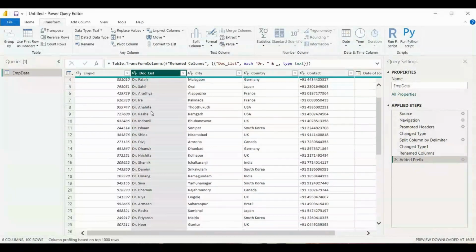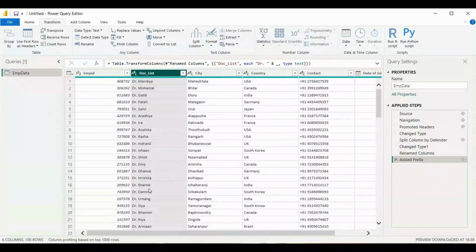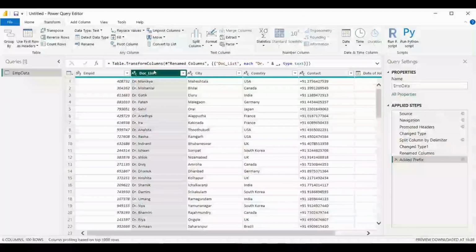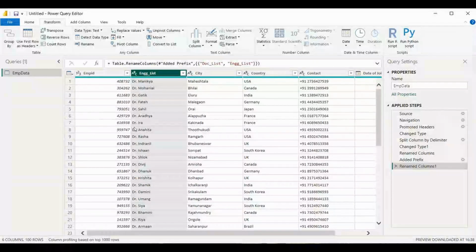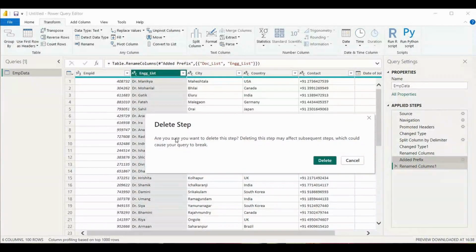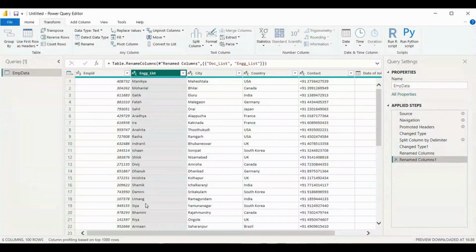So you can see all the names in the column are changed to the Dr. list. Now suppose I am going to use it as an engineering list. For that, how can I do it? First I change the name to engg list. In that case I have to remove this Dr. prefix. So how to do that? You can see Added Prefix, just click here. It is showing, do you want to delete it? Yes. So it's gone, Doctor is gone.